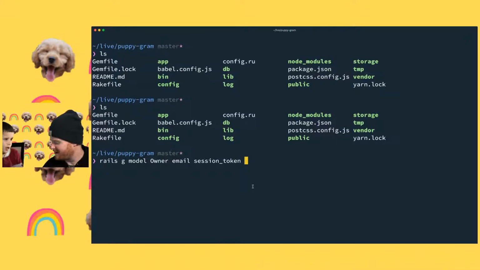But they don't actually need a password. We'll just use email login. No, owner password. Scratch that. The owner password? You think they should log in with a password? Well, I think we're going to send them their own password to use on PuppyGram.